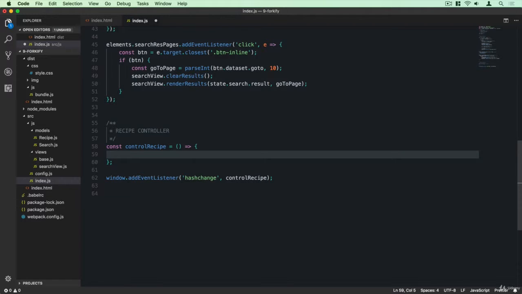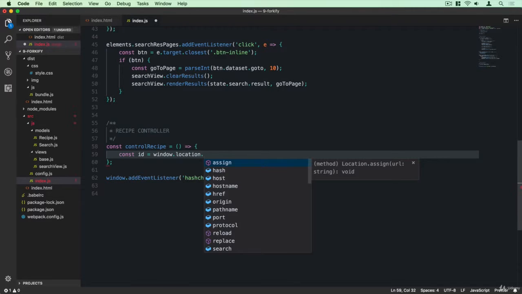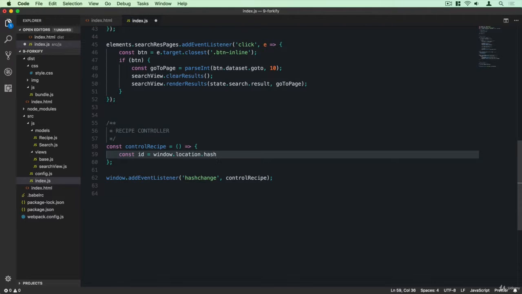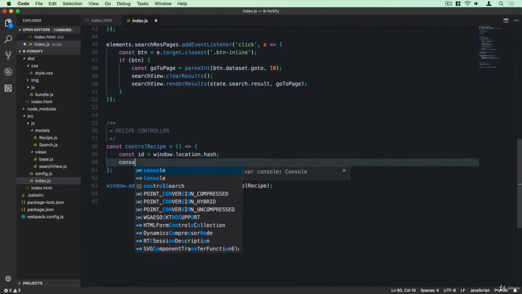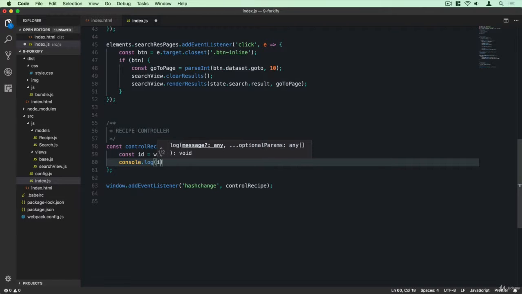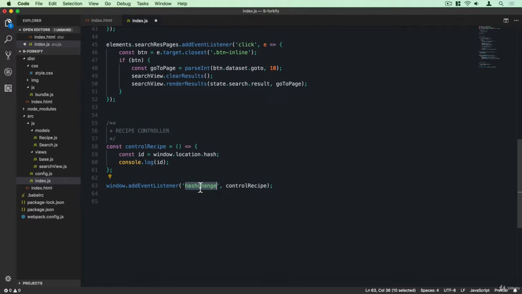So first thing that we should do in here is to actually get that hash, okay? So I'm calling this one the ID, and we can get it from window.location. Okay, so window.location is the entire URL, and if we then use the .hash property on it, well, that's then just the hash. So let's try that one out. Console.log the ID. So remember that we have this event listener here whenever we change the hash, which will then call the control recipe, which will log the current hash to the console.